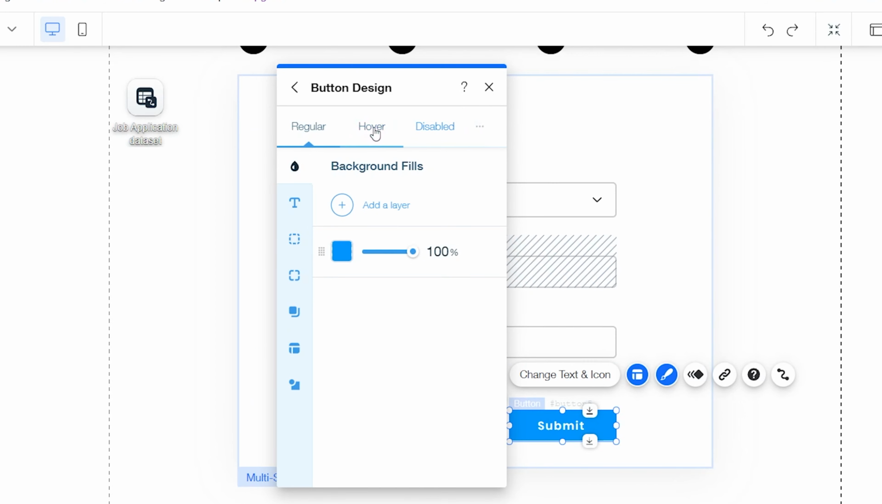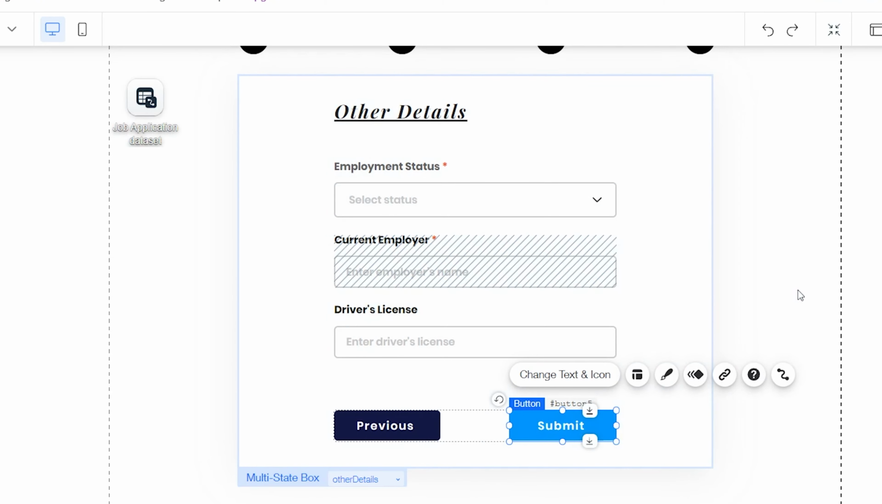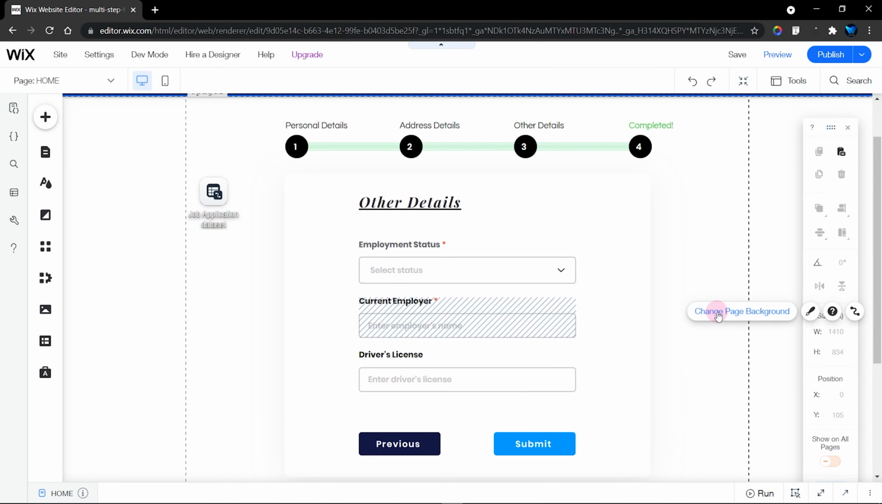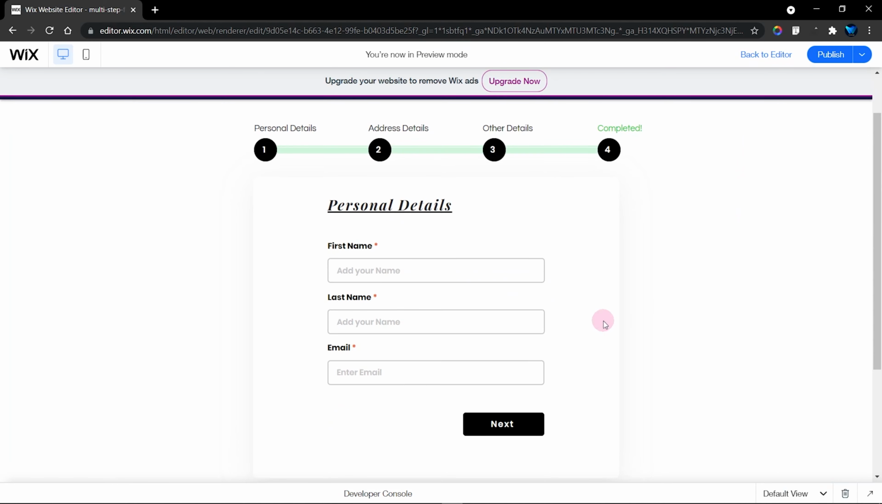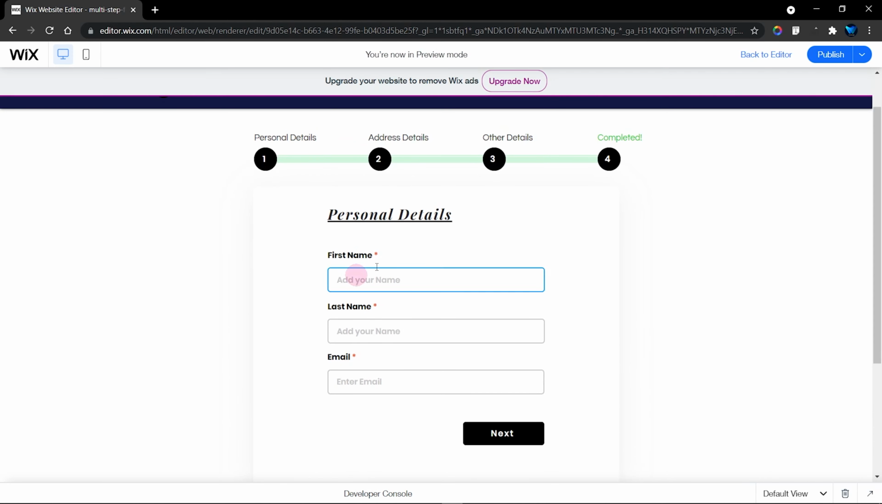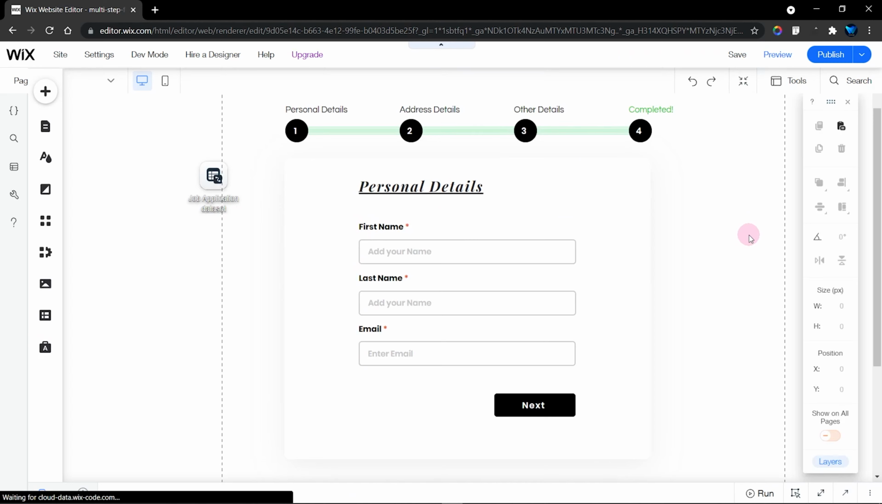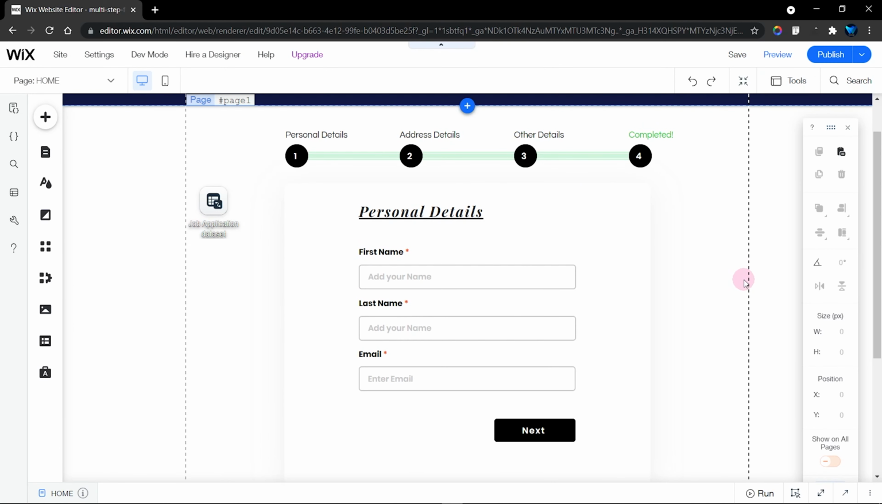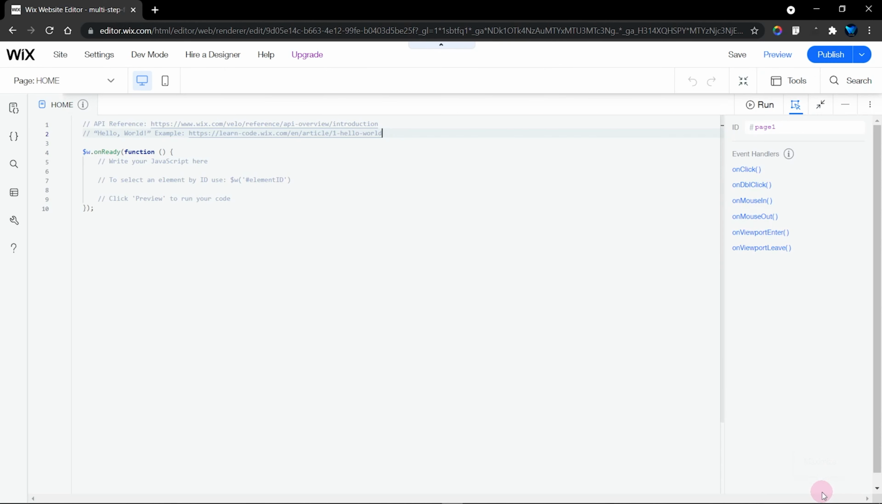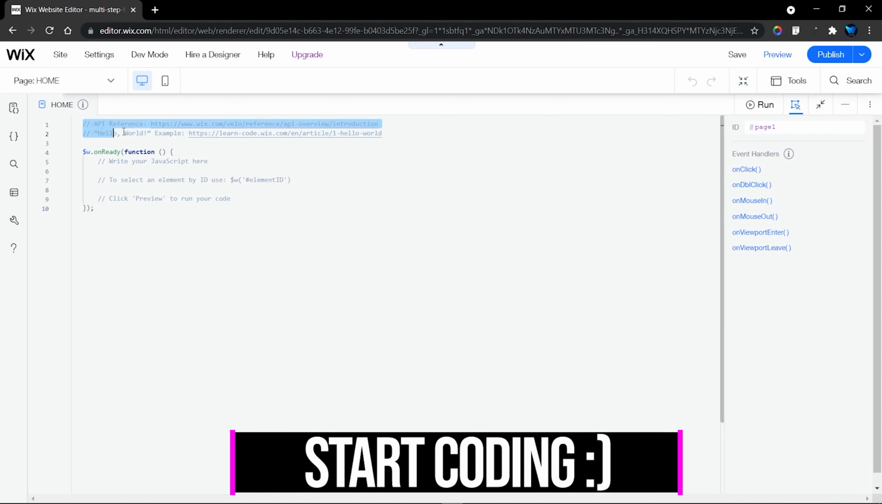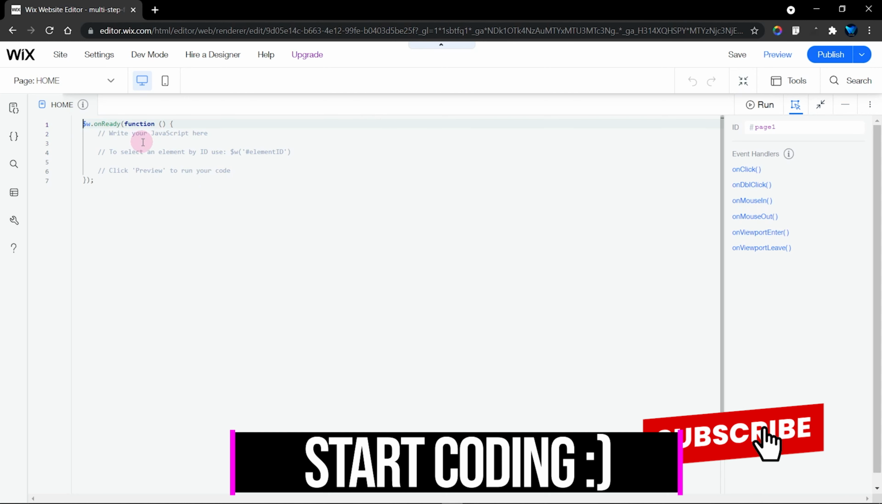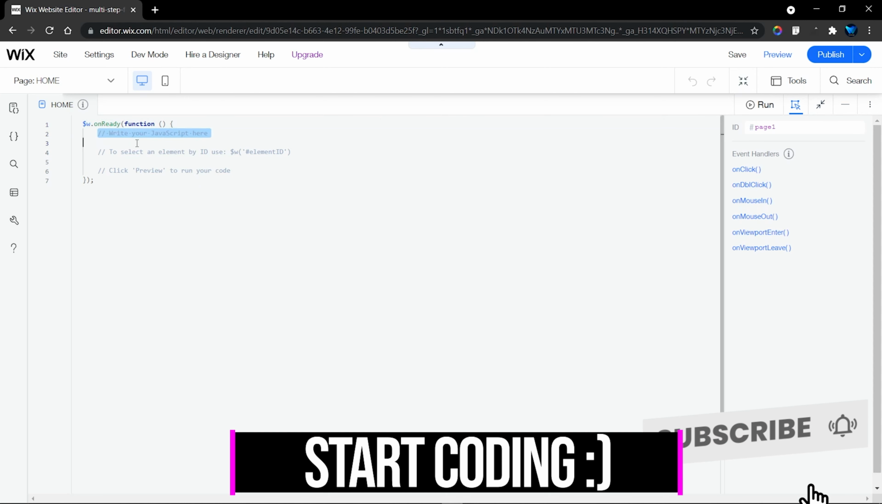So these changes have been applied to all the other sections, which is the hover and the disabled, so that works perfectly. Now our form has been created. Let's preview that for a while. Now you can see how beautiful that looks. Alright, so now we can actually head into our code section. So come over here and then let's maximize this. We're going to get rid of a lot of things that Wix has added over here, and this is good. All right, and then for this section as well.